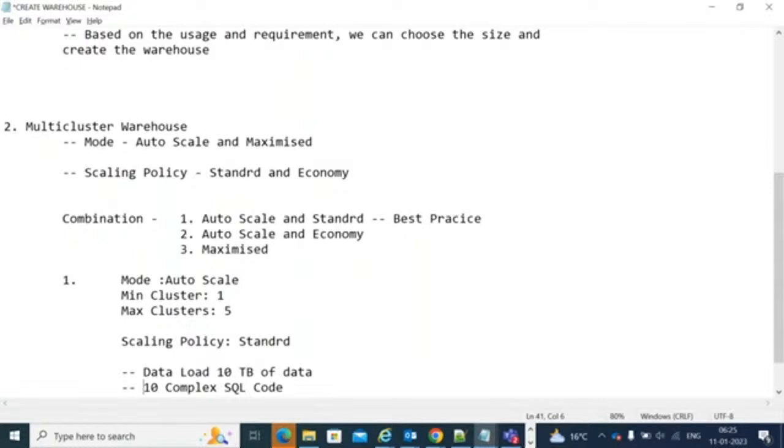Based on the workload and the complexity of the SQL code, internally the multi-cluster warehouse will calculate how many clusters are required for these 10 queries. Then those many clusters will be increased one by one. If those SQL queries require the maximum of 5 clusters, then it will increase 1 by 1: 1 plus 1, 2 plus 1, 3 plus 1, 4 plus 1, like that.